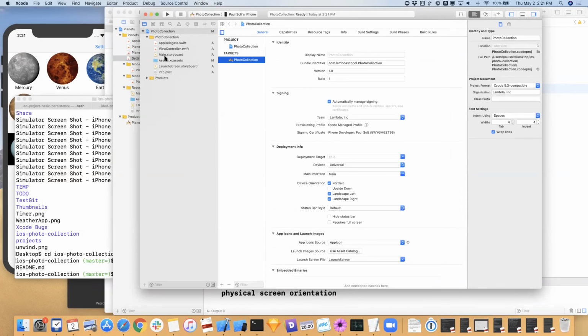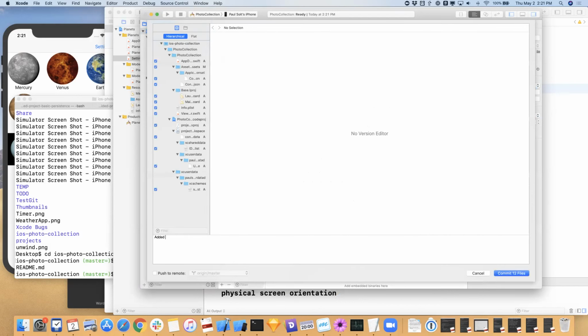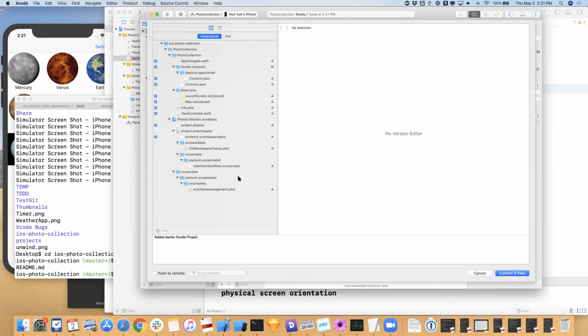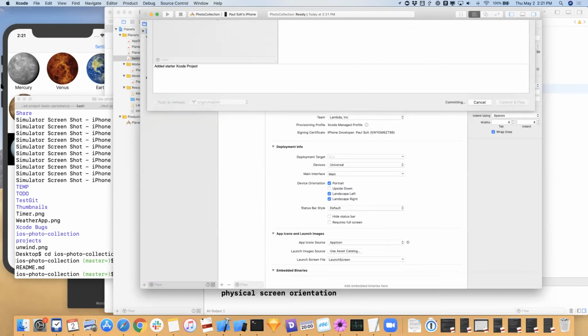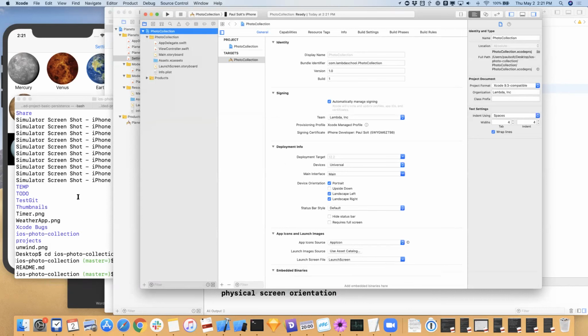Now I want all of this in the project, so I'm going to do a commit from Xcode, and I'll say added starter Xcode project. I don't want you to commit the user data. It would be really nice if we had a gitignore file in here, so I would recommend turning those off for now. Then I will commit those, and then I will push that.